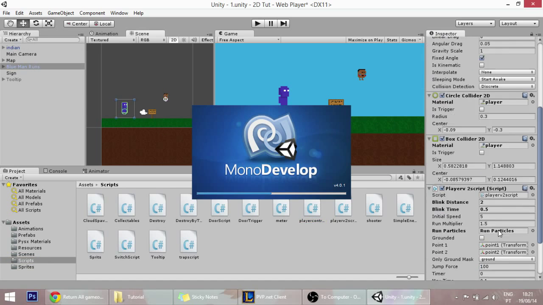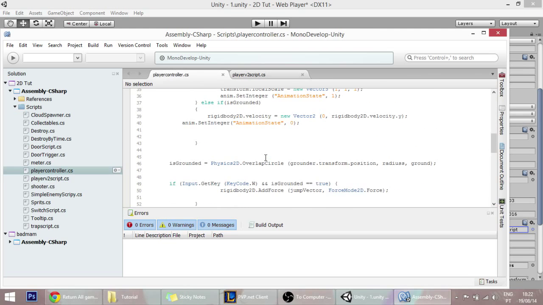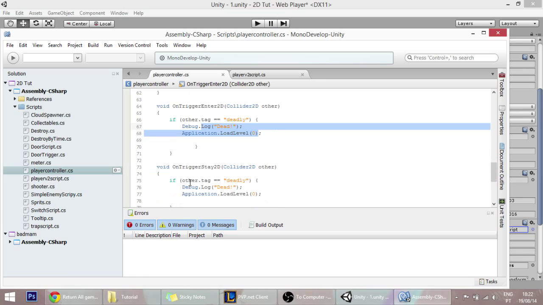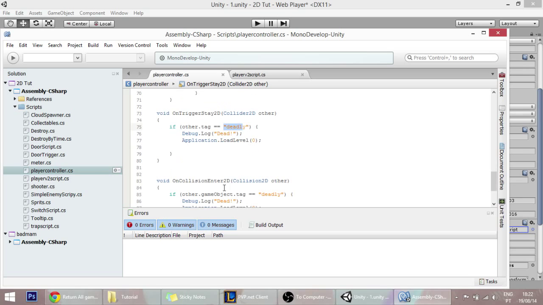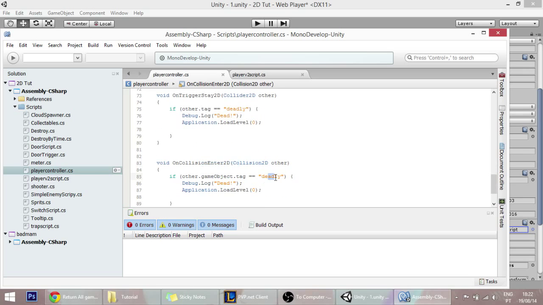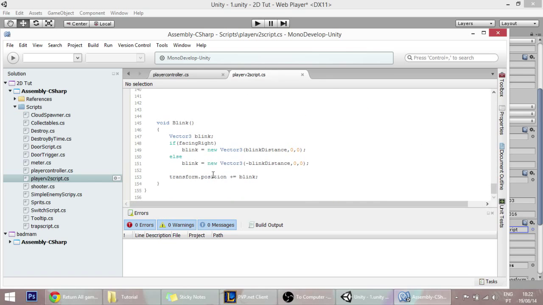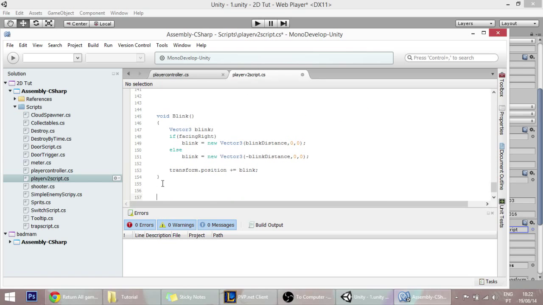Okay, in our older player, whenever he triggered something with the attack deadly tag, he would die. And just like when he entered something, also if he stayed there he would die, and also if he collided with something with attack deadly he would die. Anyways, we're going to simply copy the first one and place it here on the bottom of our new player script.